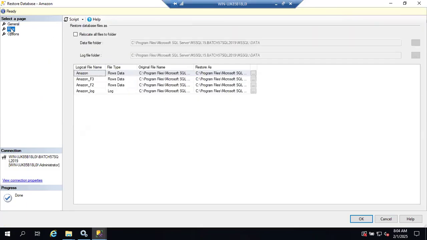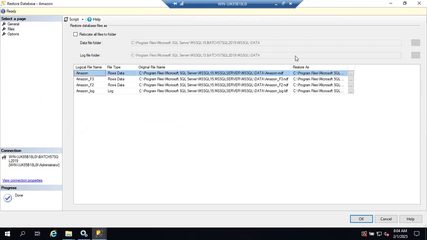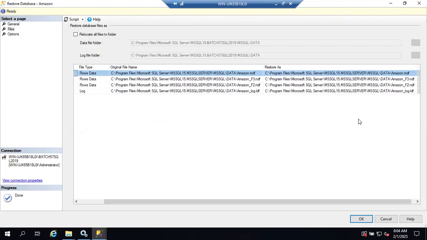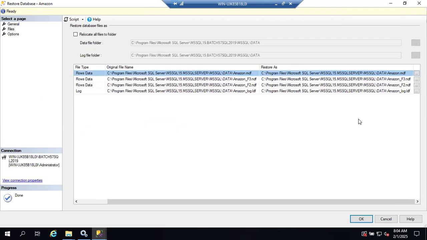Go to file space. Now you can see, this is very important. This is the major checklist when you are restoring from one server to another server. See, now tell me guys, can I restore it directly like this? What do I have to change now in this screen? You can guess the answer here.